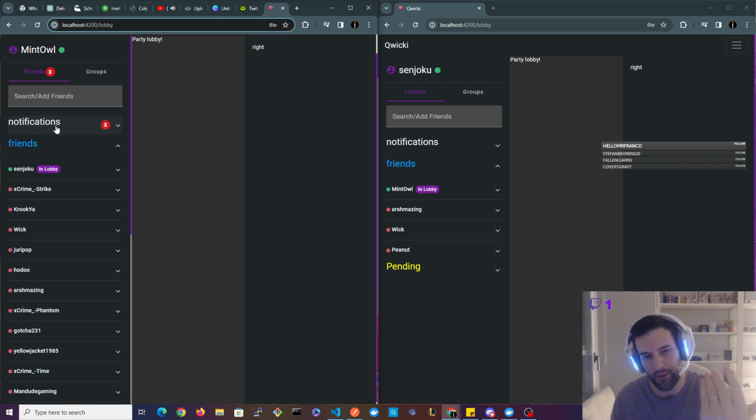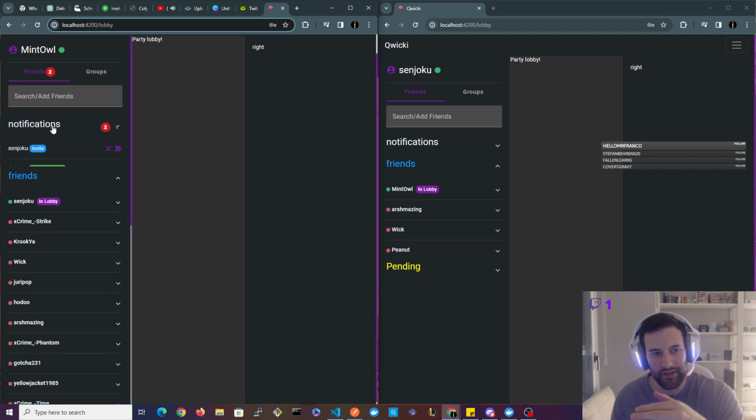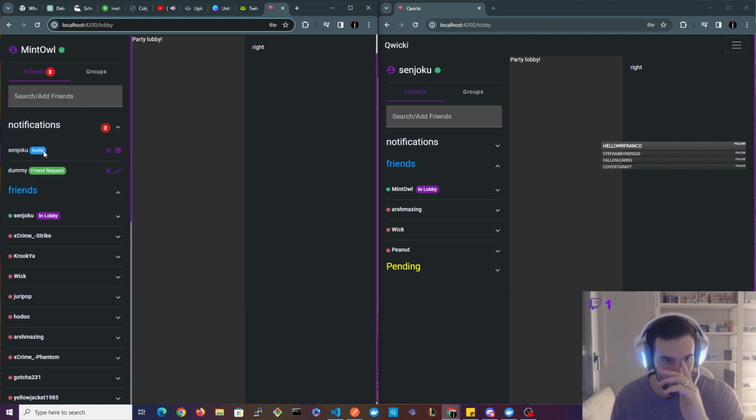Right now it's able to handle friend requests and invites. The way it distinguishes between the two is by marking them with this little tag here: blue for invite, green for friend request.